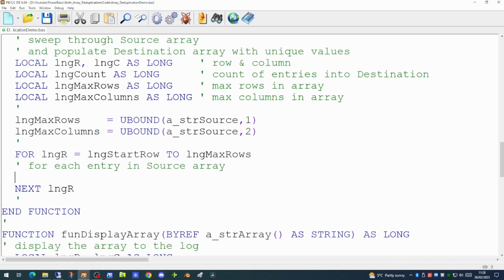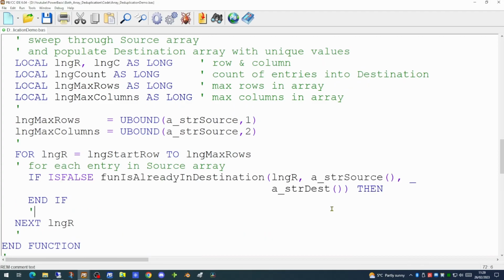So to make our code simpler to read, I'm going to do this calculation to see whether it's already in the destination in a separate function. And we'll call that isAlreadyInDestination. And this new function will return a true or a false. It will return true if the value already exists in the destination, and false if it does not.